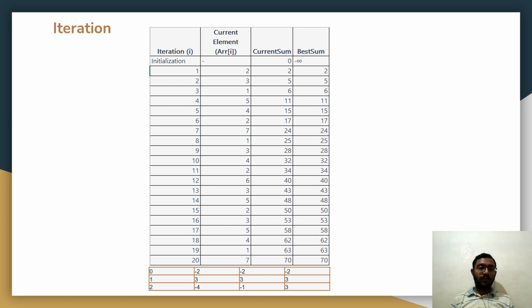Okay, so let's debug this algorithm with an example. There are 20 elements in the array, from index 1 to 20, with values 2, 3, 1, up to 7. At the beginning of the algorithm, there is an initialization step. There is no current element, the current sum is 0, and the best sum is initialized to negative infinity.